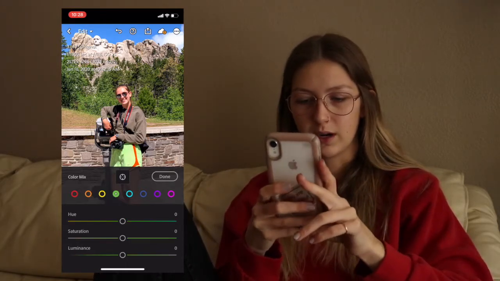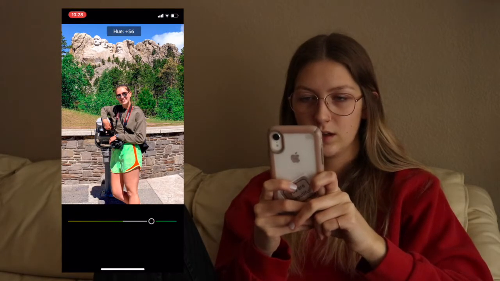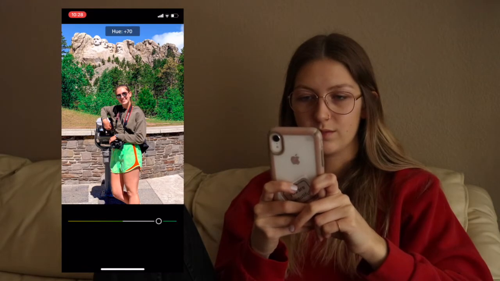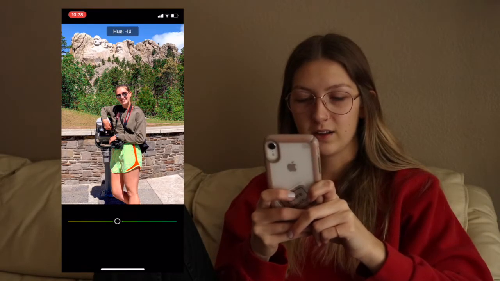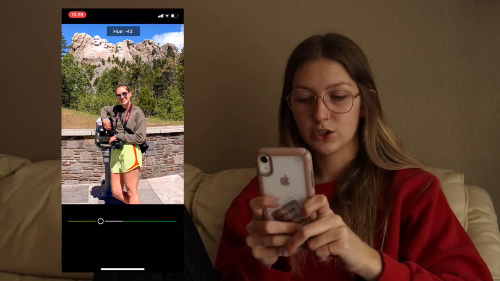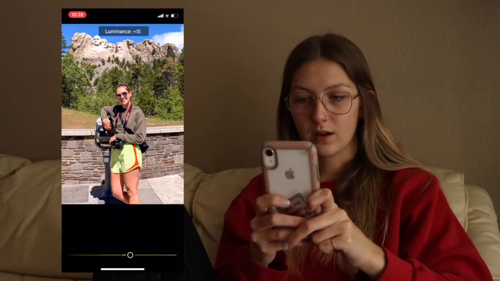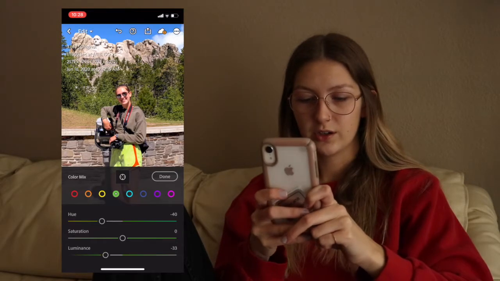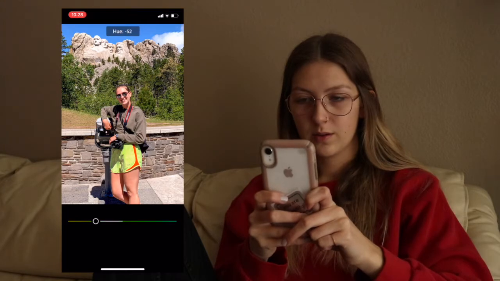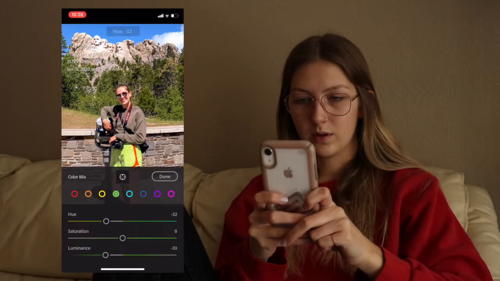So we're gonna start with green because there's trees in this obviously. I usually don't go for an emerald green color. I kind of go for a yellowish warm green. And I'll kind of deepen those, but I don't want my shorts to change too much. Yeah, we'll keep it about there.